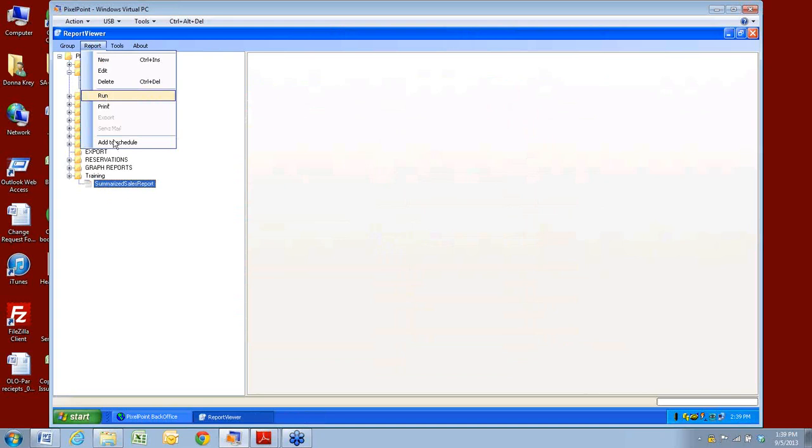All right. Run it is just running it, double-clicking on it. Print it would be, instead of bringing it to the screen right off the bat, go ahead and print it. You'll see here we can add to a schedule. But before I can add to a schedule, I need to create a schedule.